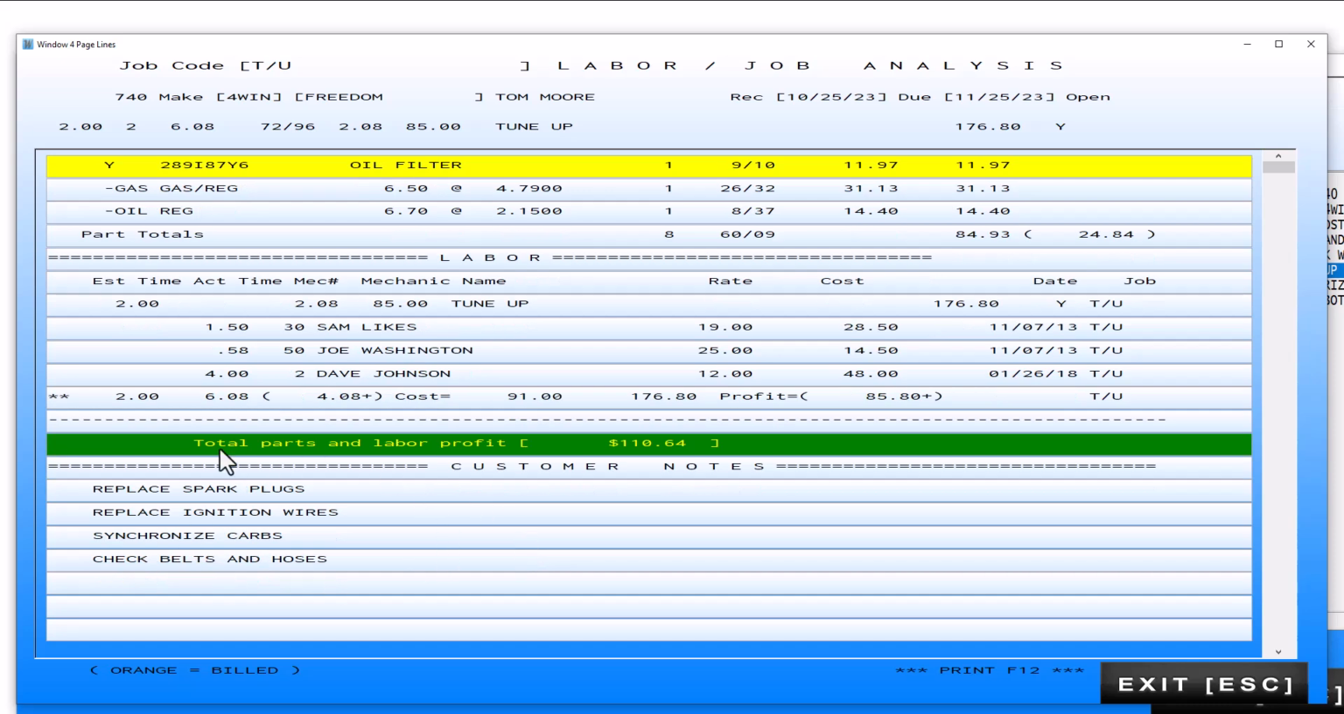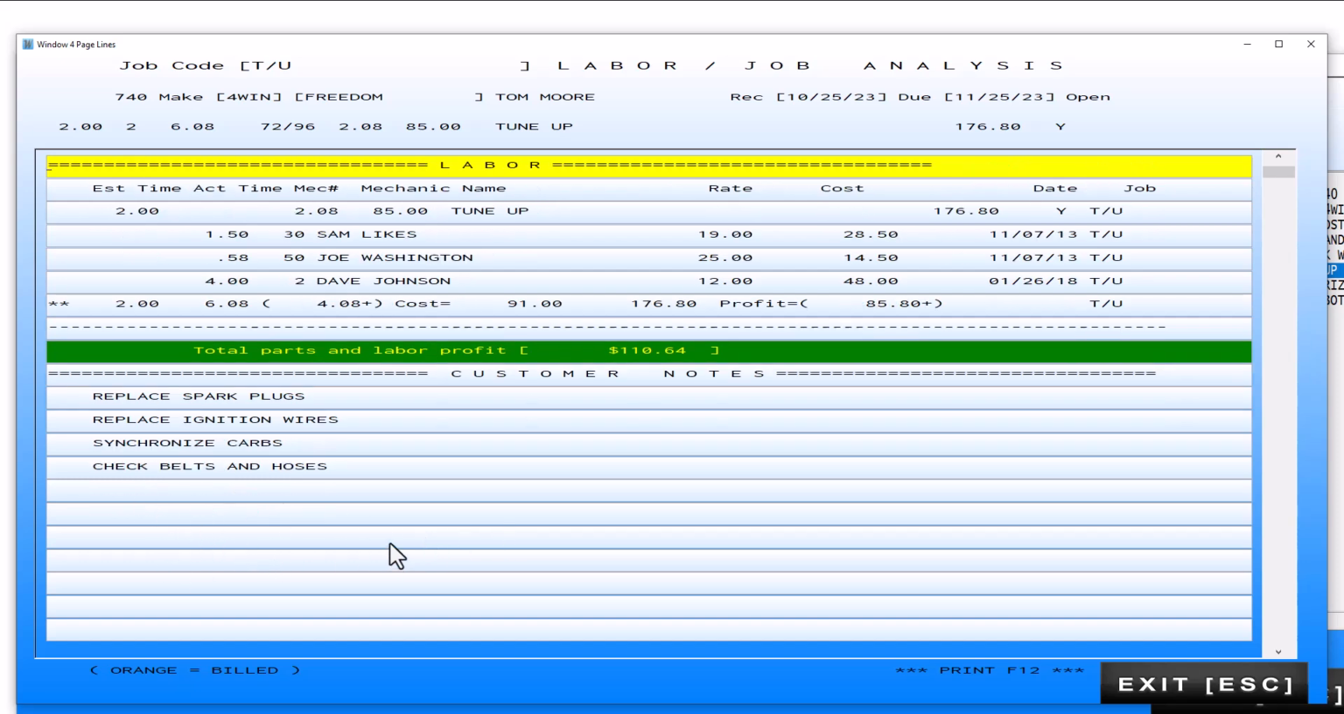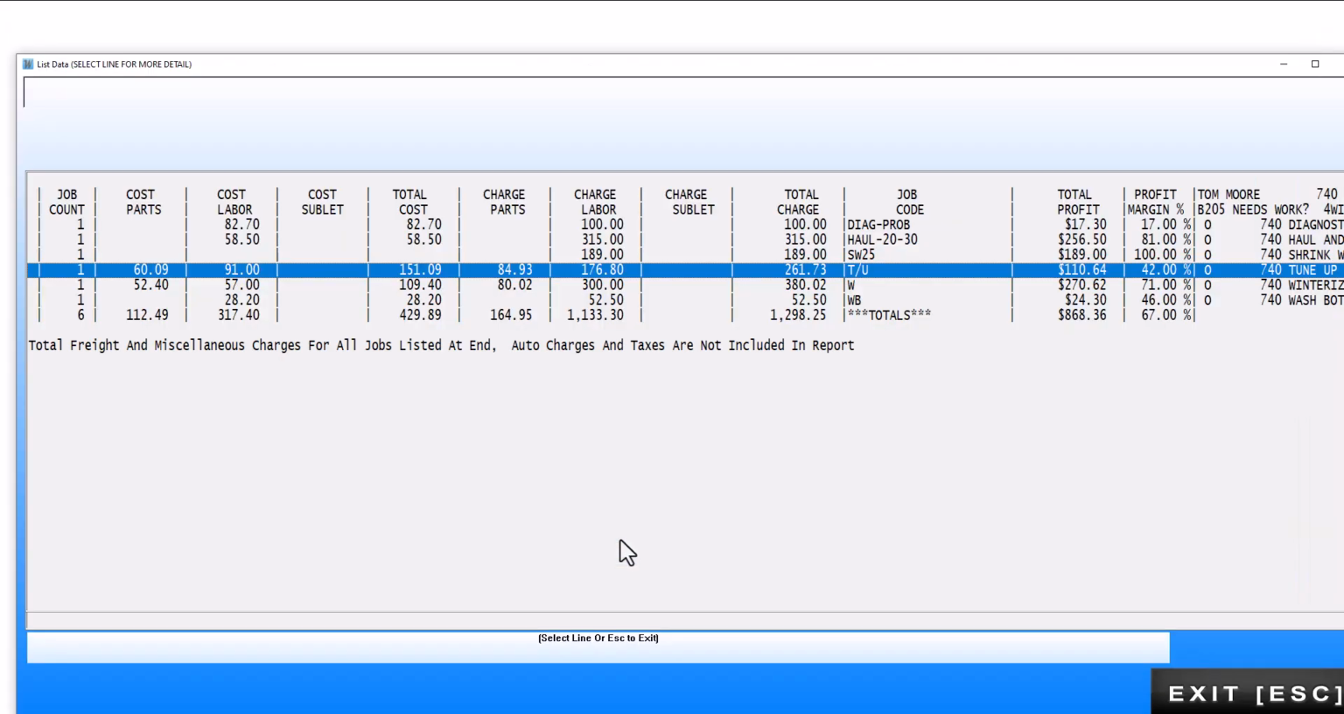Also, you'll see any notes that the customer is going to see. This is a note that the customer is going to see. And yes, if you put private notes in, they would also be listed here, but the customer will not see them.